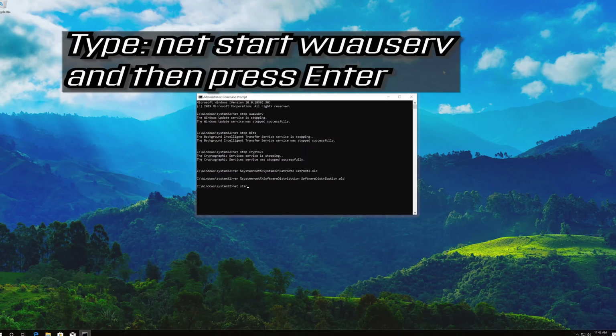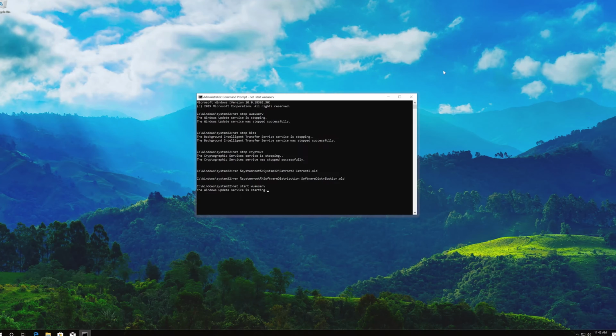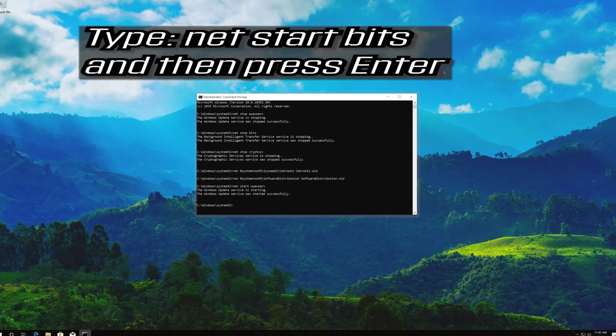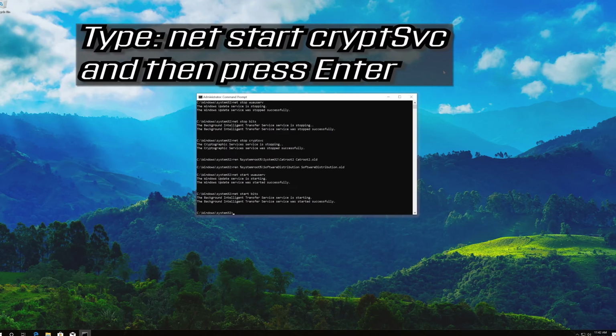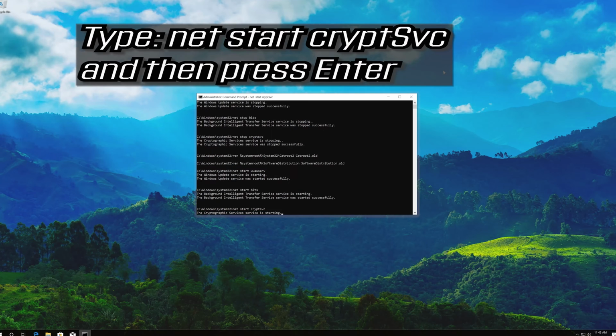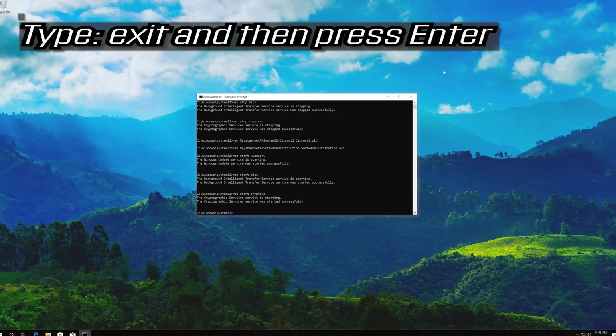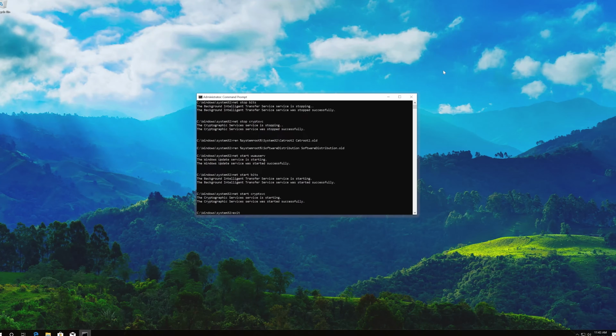Type net start wuauserv and then press enter. Type net start bits and then press enter. Type net start cryptSvc and then press enter. Type exit and then press enter. Now restart.